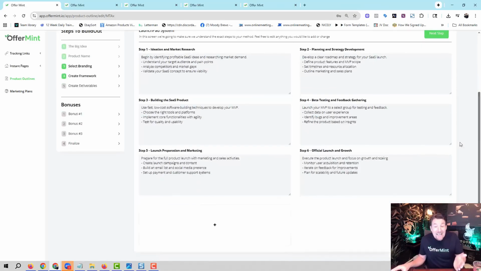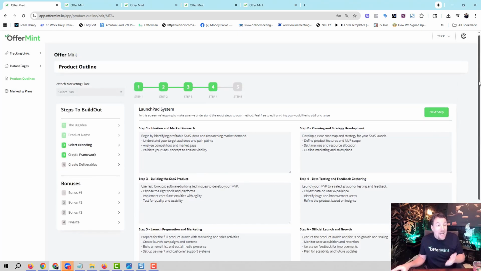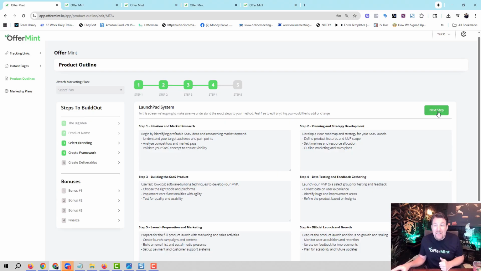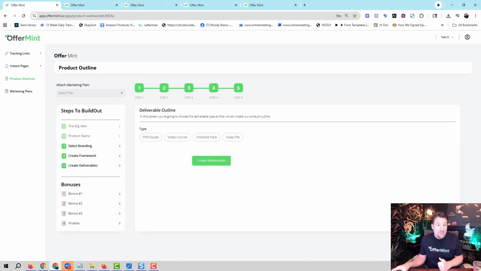Pretty awesome, right? And like I said, I can come over here and actually add more steps to this, right? But I'm happy with this. So I'm going to go ahead and click on next step. And now it's going to go through and create the deliverable outline. So I want to do a PDF guide. All right. Now I'm going to go ahead and click on Create Deliverables.